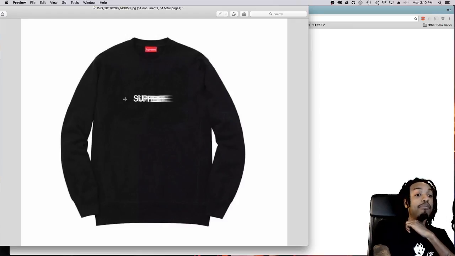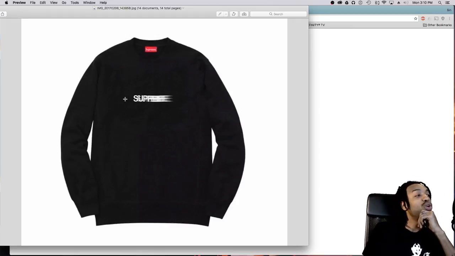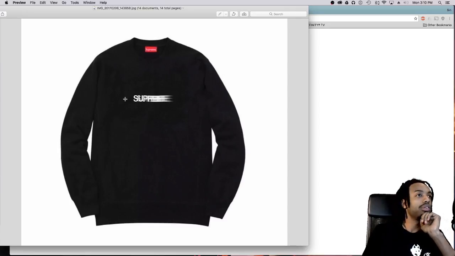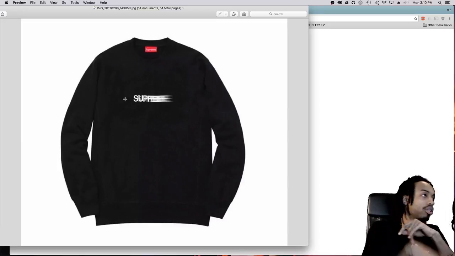The Motion logo crew neck. I haven't been successful grabbing any Motion logo items thus far, but feeling like this season might be my season. If they do drop the Motion logo crew neck, I will be trying to cop 100%, and it will be Manuel boys all day. You know how we do.